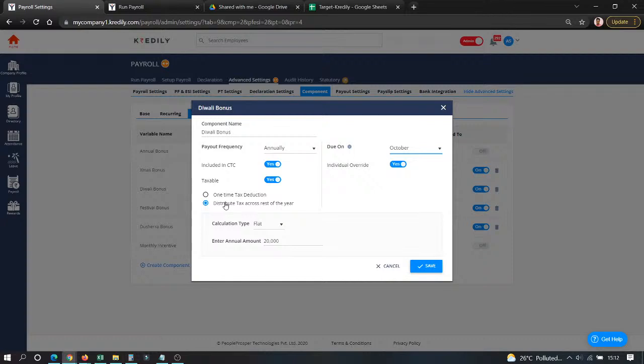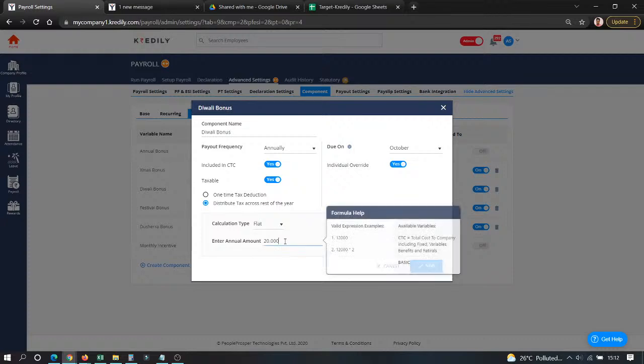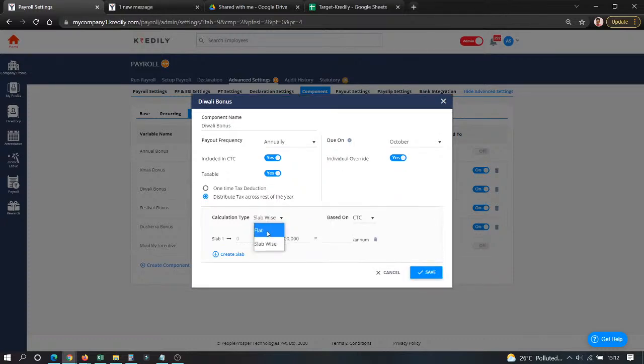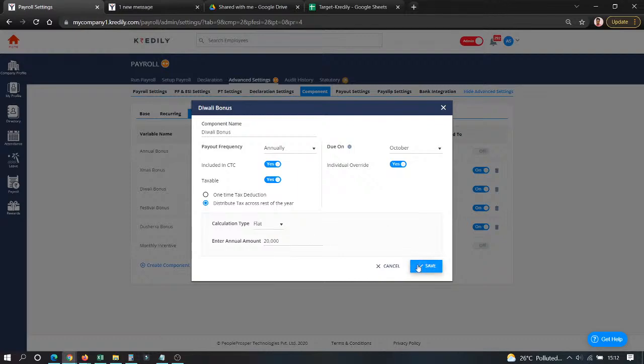But any earning component or most of the earning components will be taxable, so please pay attention to this, or check if this has to be taxable or not as per your settings, and then define this component. Again, I'm going to give this component a flat value of 20,000 rupees. If you want, you can change it to slab wise as well. I'm saving this.